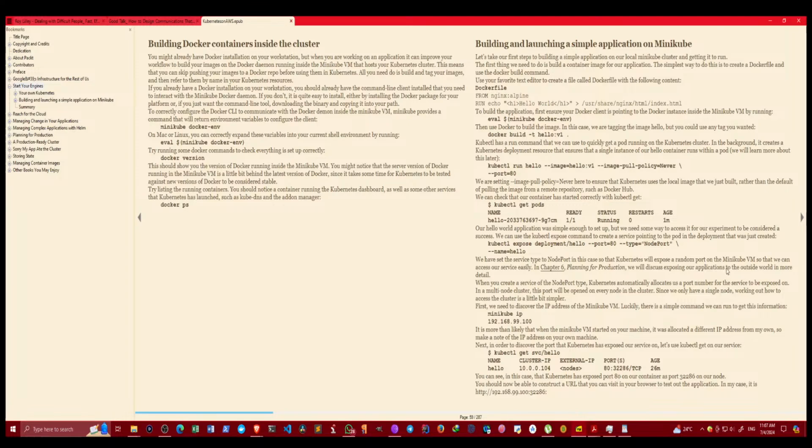We'll discuss exposing applications outside in more detail. When you create a service of the NodePort type, Kubernetes automatically allocates a port number for the service to be exposed on. In a multi-node cluster, this port will be opened on every node in the cluster. Since we only have a single node, working out how to access the cluster is a little bit simpler.